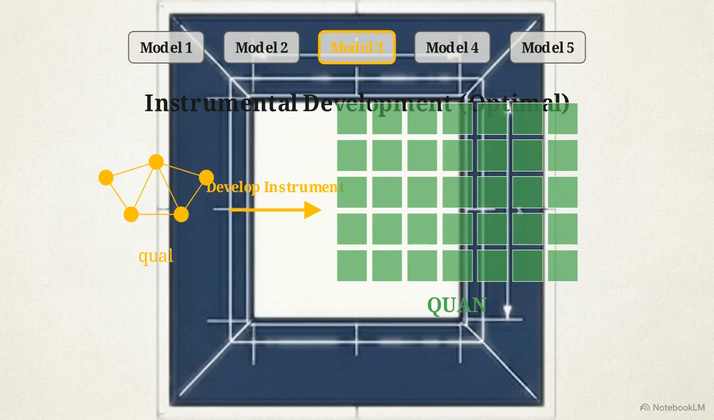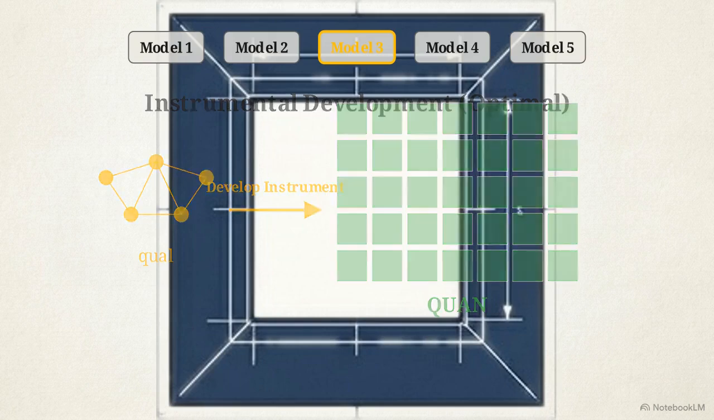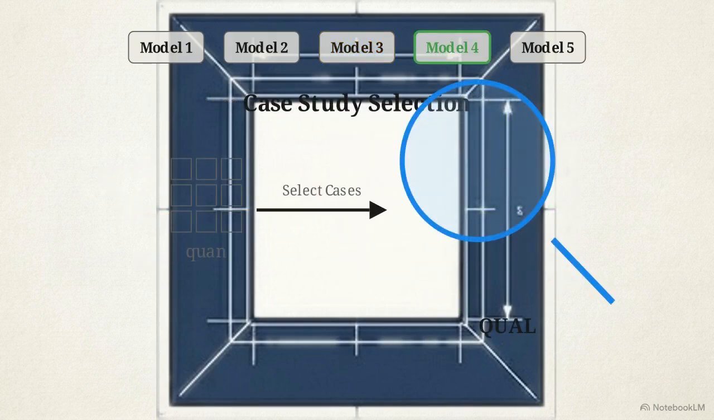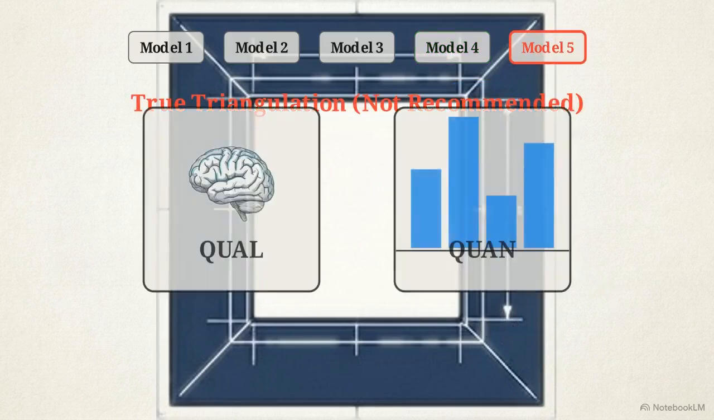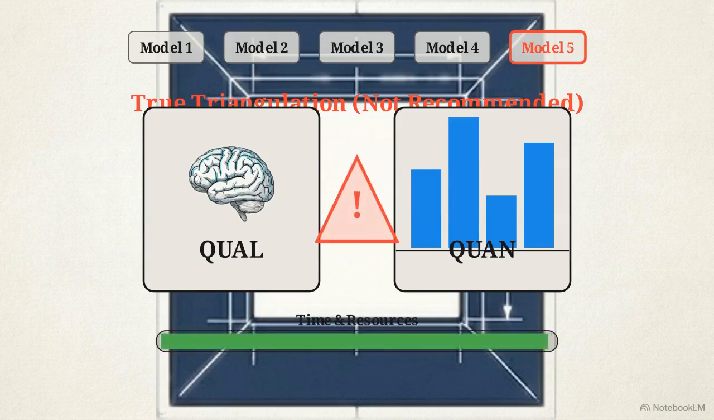In this model, a focused qualitative group explicitly identifies the issue. That issue is then measured across a statistically significant population by the quantitative survey. Model 4 reverses that order, using a focused quantitative run primarily for case study selection from a broad dataset. Finally, Model 5 represents true triangulation, attempting high-volume data collection in both spheres.